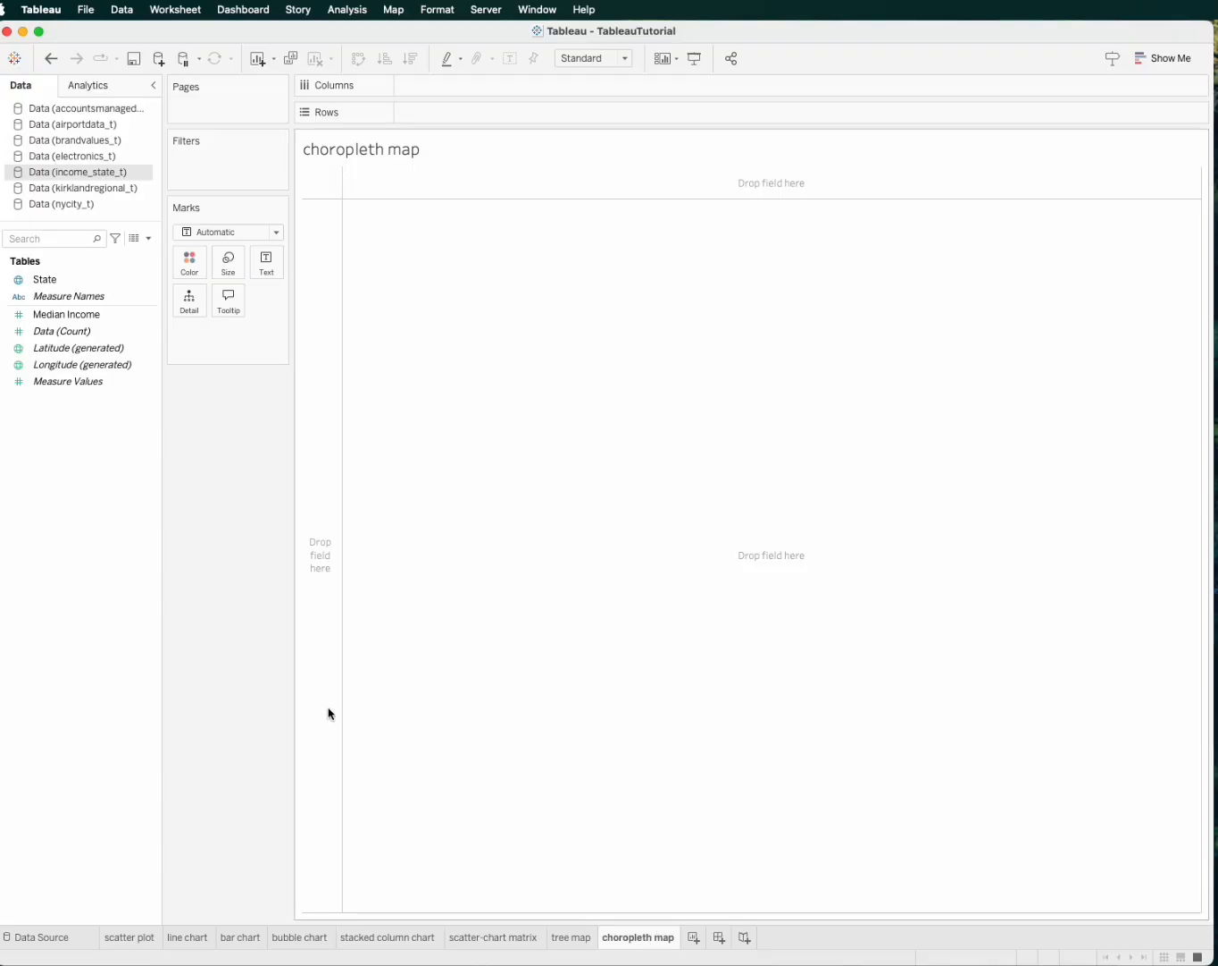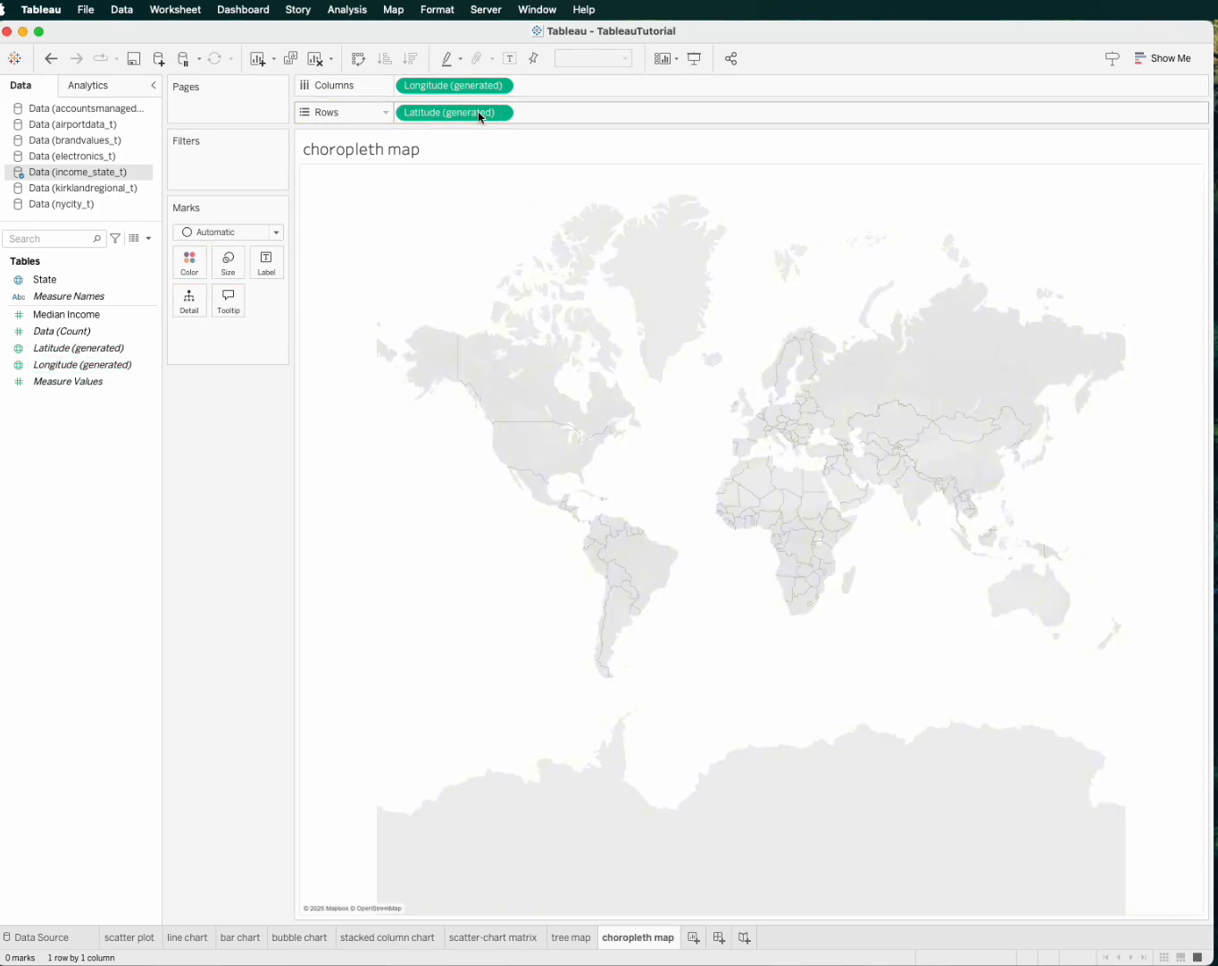We first open a new Tableau sheet. So based upon the state in the data, Tableau automatically generates the latitude and longitude for that. So we drag the longitude into the columns and the latitude into the rows, and this will bring the map to our Tableau sheet. So whenever Tableau recognizes geospatial data, in this case it recognizes the state names in the data file, it generates latitude and longitude variables that can be used to create maps.